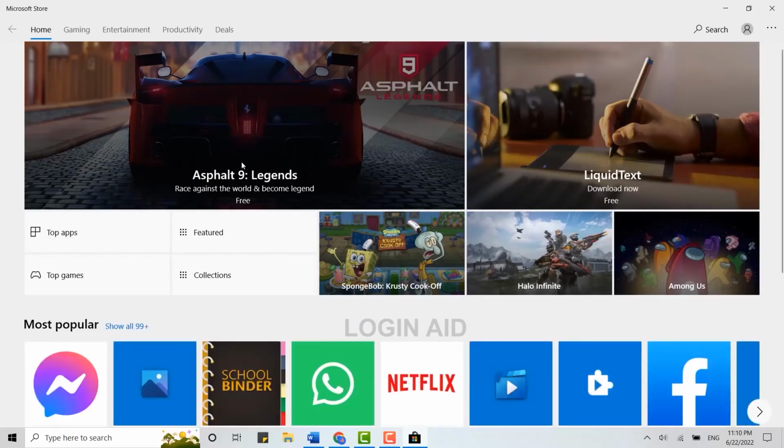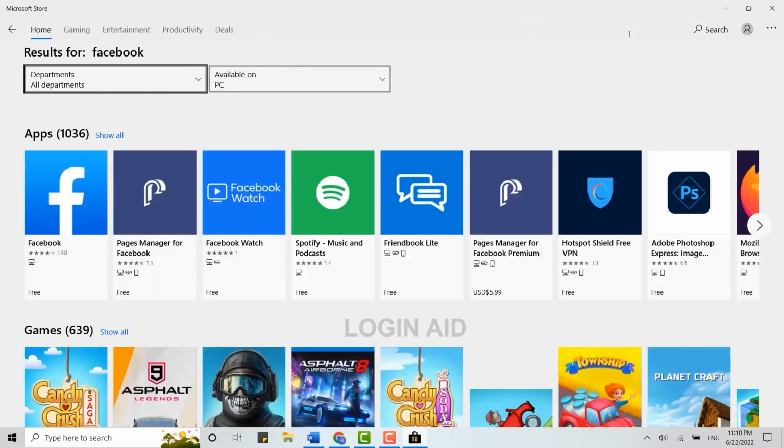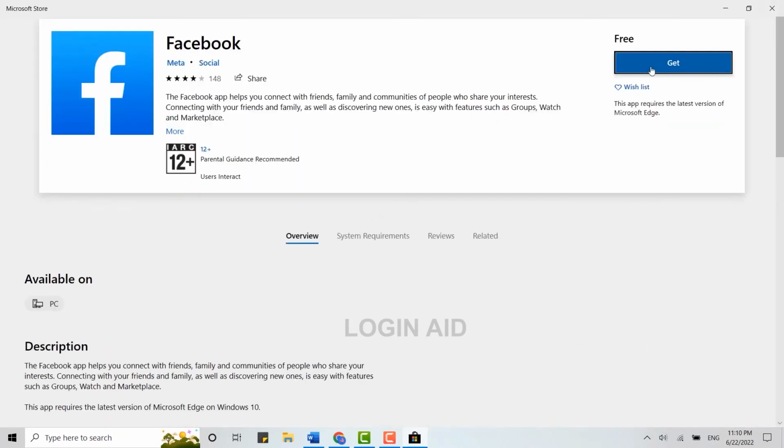Once the store is open, you need to click on the search icon over here, and there you type Facebook. Then tap on search. This will provide you the search result for the Facebook application. You can see the app over here, you click on it. Now here you need to click on get to download the application Facebook.